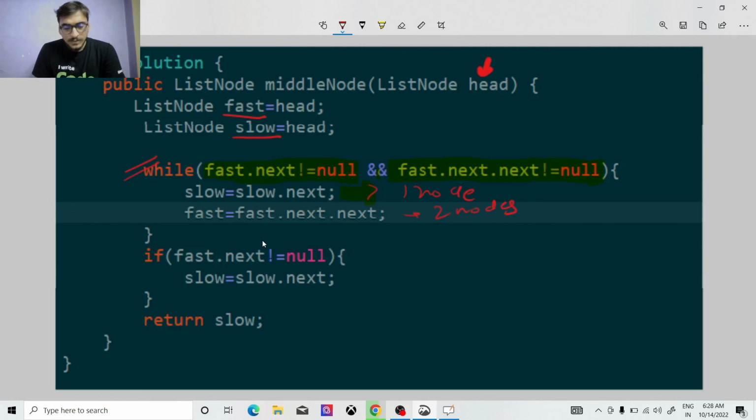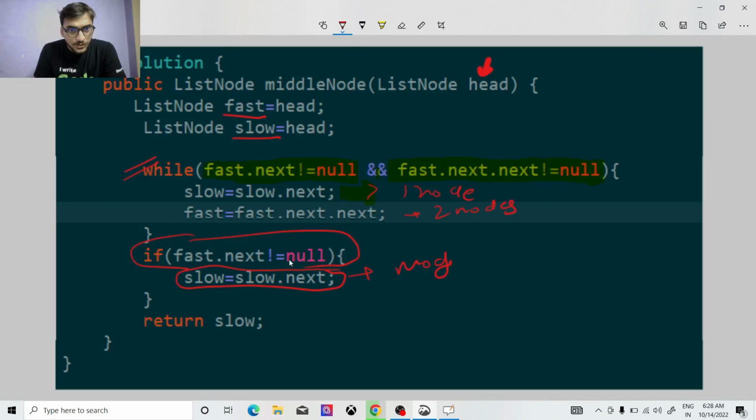Now if the linked list is of even size, then that case will arise when my fast will not be equal to null, but my fast dot next will equal null. In that case, I will simply move my slow pointer by one index. So I will move my slow pointer by one index. Here I am moving it. It only will be done in that case when my fast dot next is not equals to null. Means it will be executed in that case only when my fast pointer is not standing at the last element.